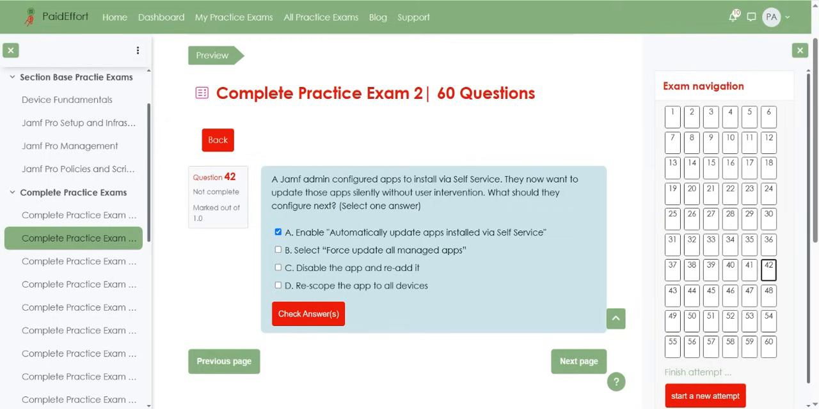In contrast, selecting Force Update All Managed Apps only pushes a one-time update and doesn't guarantee future updates will be applied automatically. Disabling and re-adding the app removes it from availability and resets its configuration, which is unnecessary and counterproductive. Finally, rescoping an app affects who gets it but does not enable or configure background update behavior. So for ongoing silent updates of apps deployed via self-service, enabling that automatic update setting is the right move.